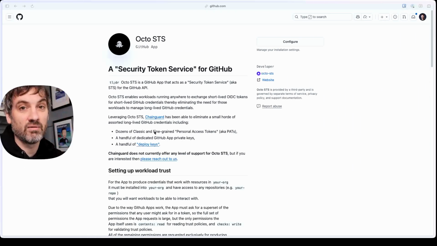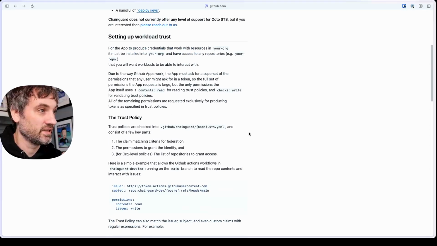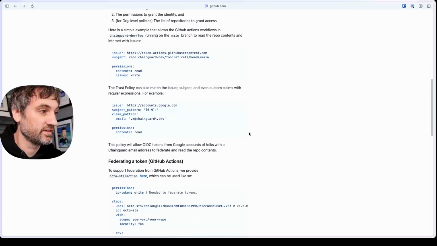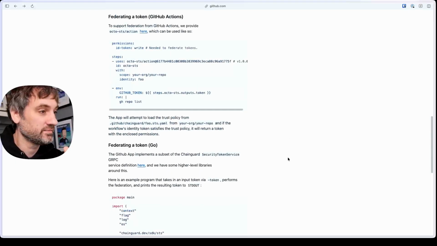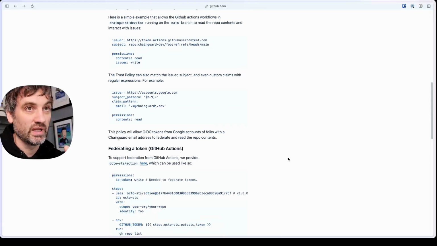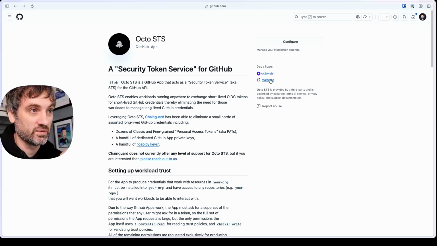So this is the GitHub app page for octoSTS, and it describes a bit about what it is, what it does: getting rid of personal access tokens, which is exactly what we're doing in this use case, setting workload trust policies, etc., and federating a token, which is exactly what we're going to be doing here, and some more low-level stuff. Also a link to the octoSTS page where you can go and look at all the source code. It's a relatively small project, so you can actually look at the source code and understand what's happening.